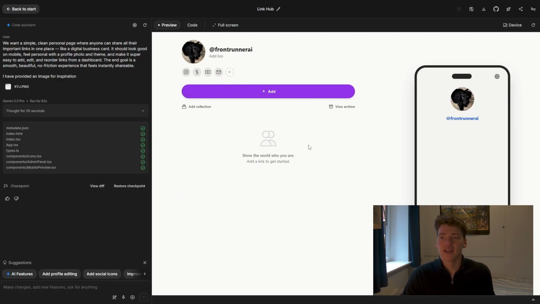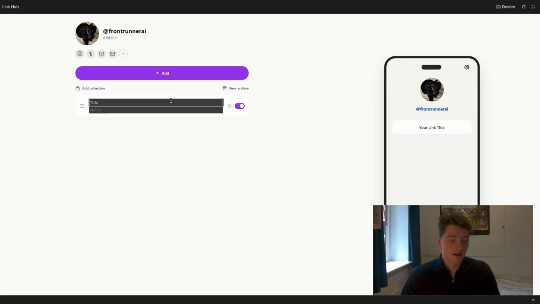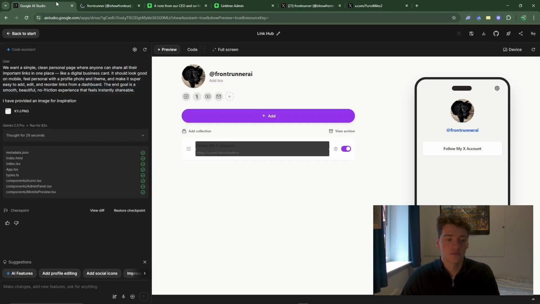Okay, so here it is. Here's a preview. Now I don't know why there's a dog. I'm not complaining at all. I love dogs. So to test this out, I can put follow my X account. And as you see, it comes up on my preview. And I'll input the link there. And let's see if this works. And if I click on there, yeah, it takes me to my account. Awesome. Okay, so that is actually really cool.